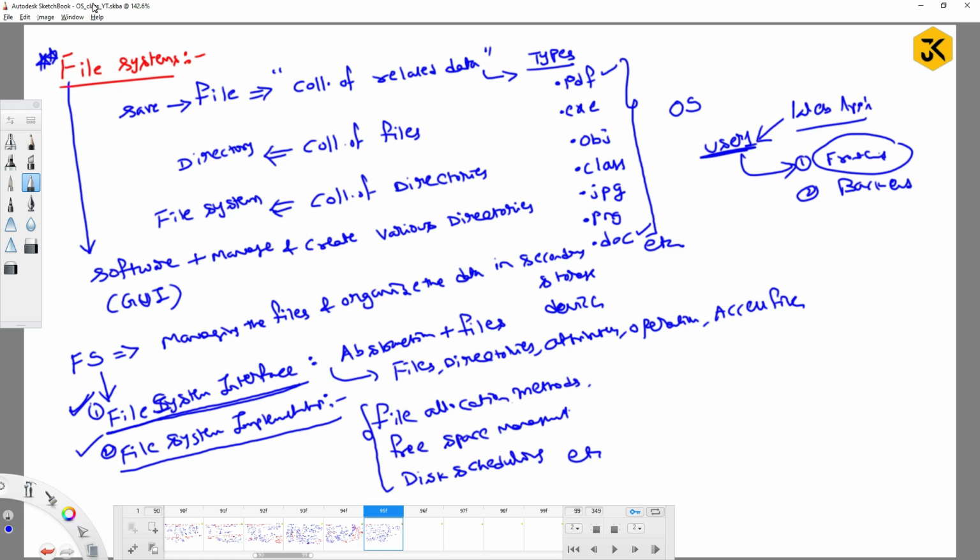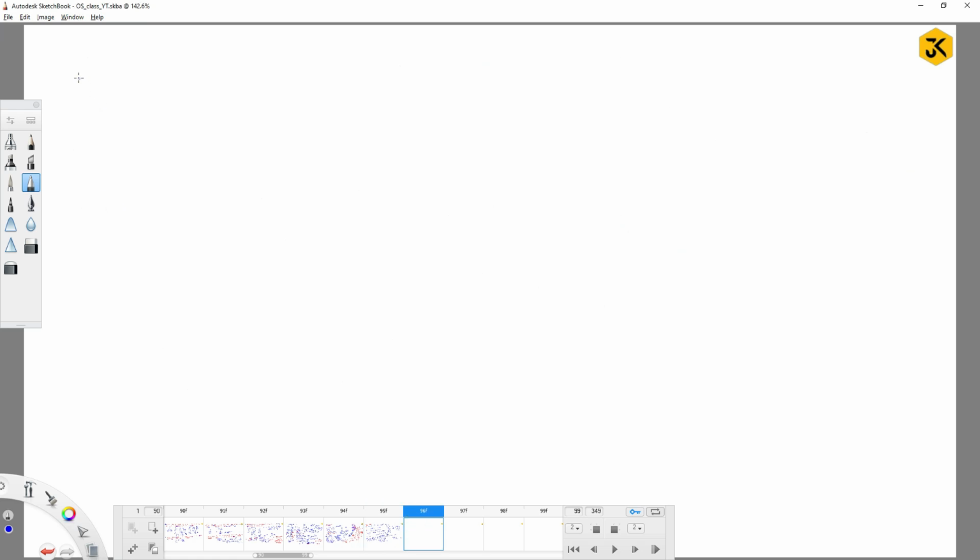Two file systems, right? Which means that if you take any computer where more than one operating system exists, then more than one file system is going to exist, because the data which you are trying to store will be organized by a file system, right? So each and every operating system will have a certain file system which is capable of managing all the files in the system. Okay.